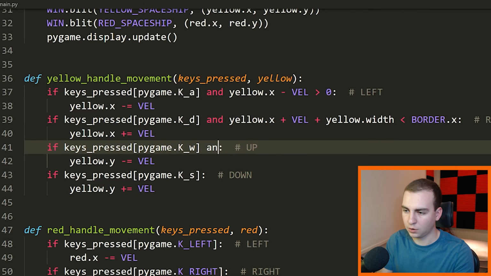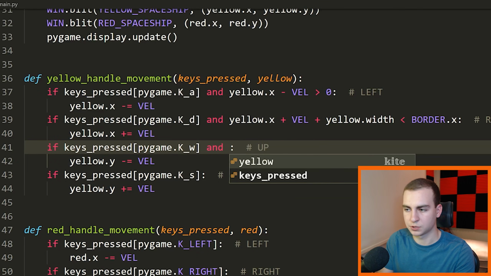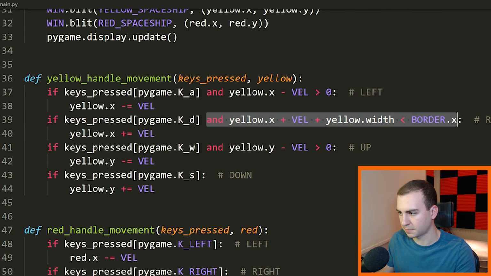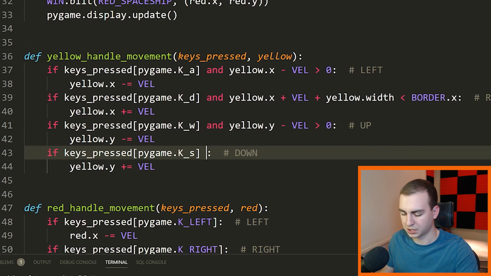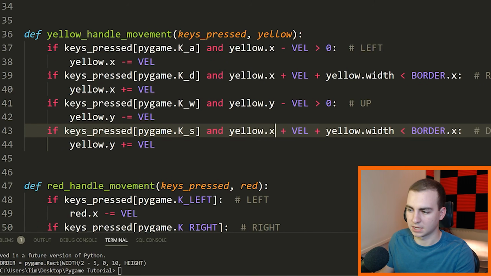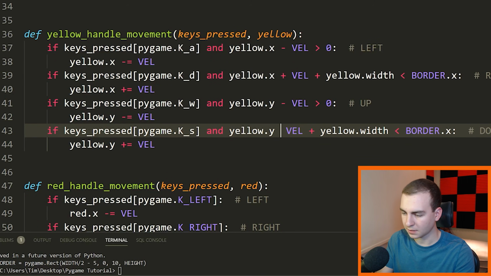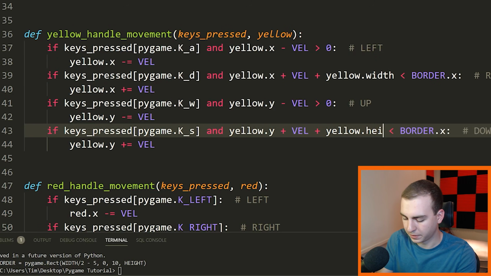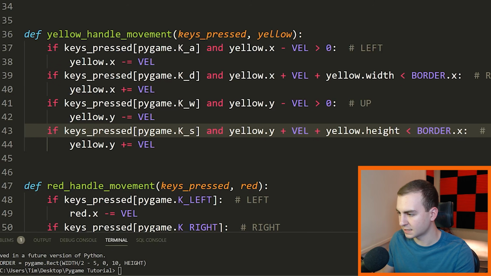Okay, now we'll do the same thing for up and down. For up, it's really easy. We're going to say yellow.y minus the velocity is greater than 0. And we'll do the exact same thing here, except instead of the width and the x's, we're just going to check the heights. So we're going to say yellow.y plus velocity plus yellow, not .width, but .height is less than.